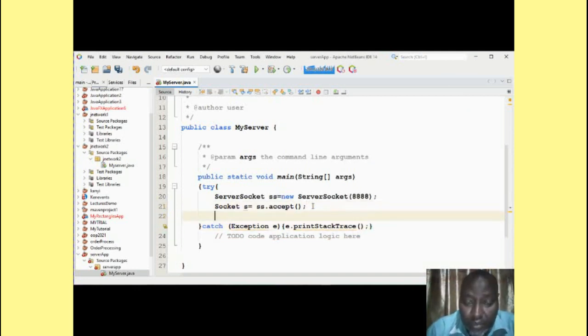So let's come back to our socket object. Now that we have created the sockets, we need to get to know what the socket object from the client application will be sending to us. So in that case, we shall be dealing with stream objects.